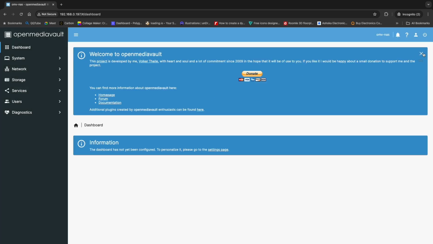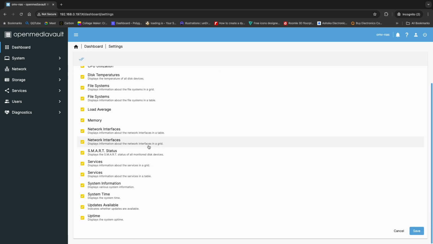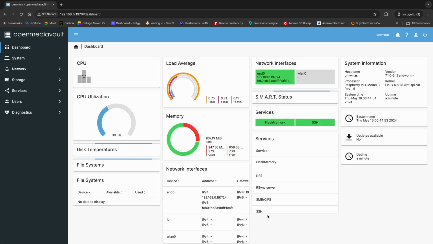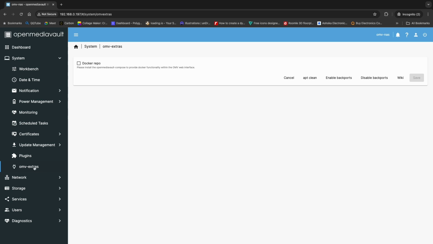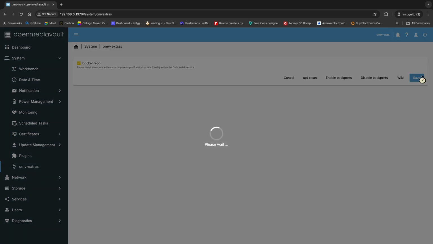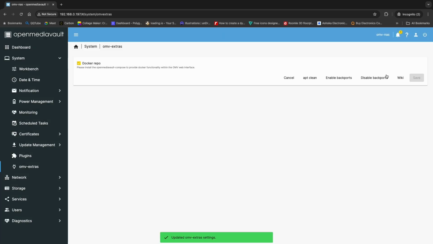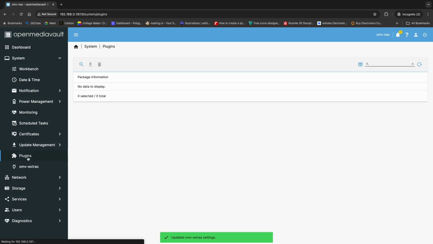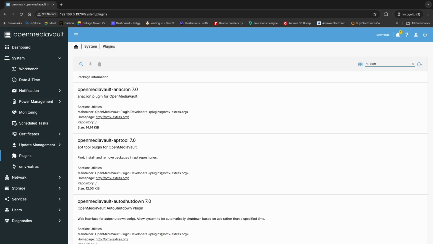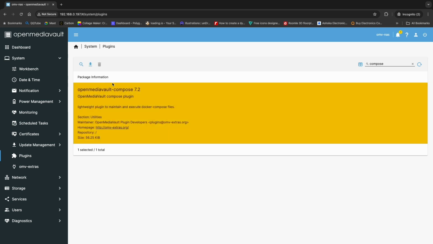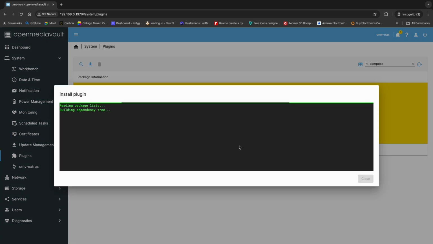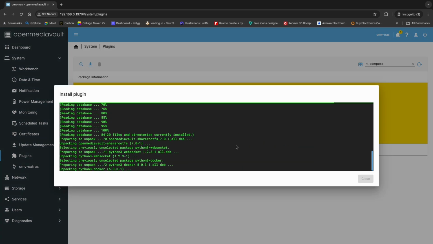Let's quickly configure the dashboard for the first time use. Navigate to OMV-Extras from system menu and check the Docker repo. Open plugins section and search for Compose. Install this OpenMediaVault Compose. It will take some time to install.